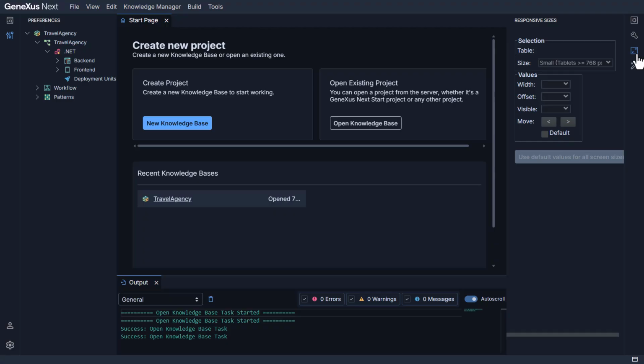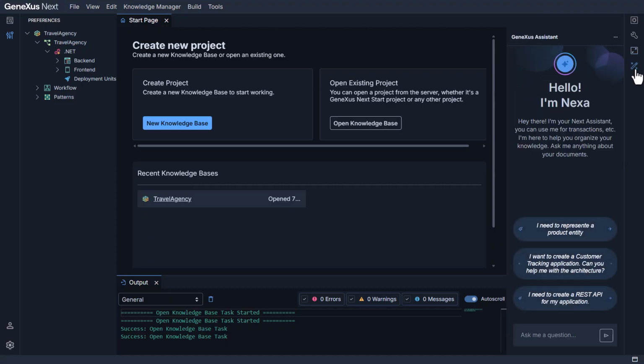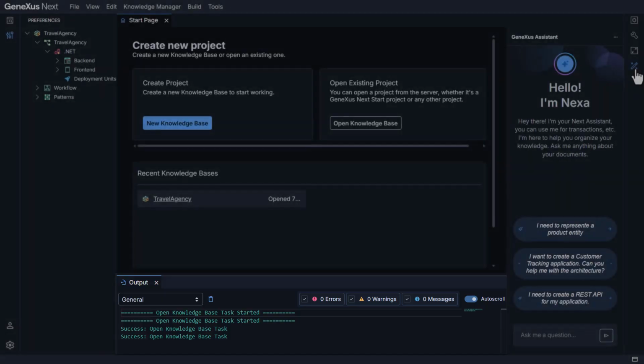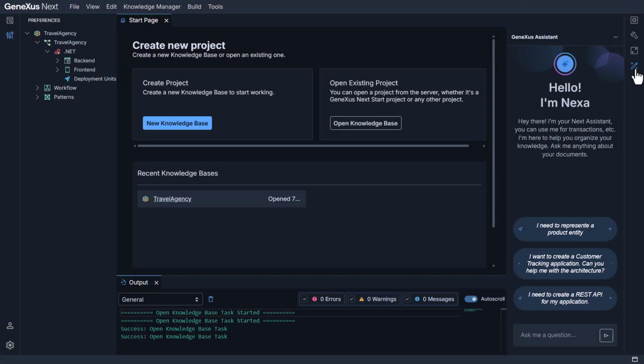And GeneXus Next includes a great new feature, an artificial intelligence assistant called Nexa. From here, we can make requests in natural language and it will perform the actions for us. We can also make queries, for example, technical questions on how to implement a specific requirement. We'll go into the details of its usage and potential in future videos. At the bottom, we have the Output panel, where compilation messages, warnings, and errors are displayed.